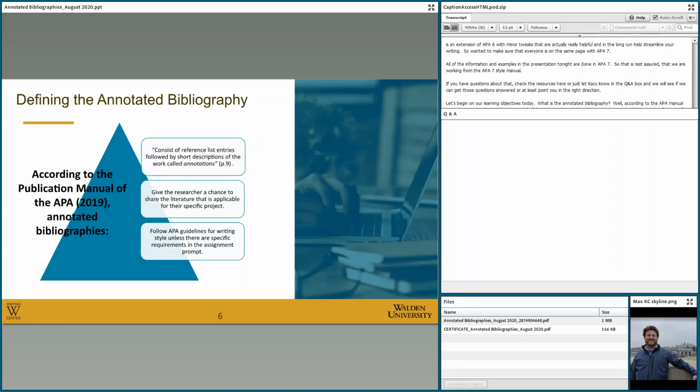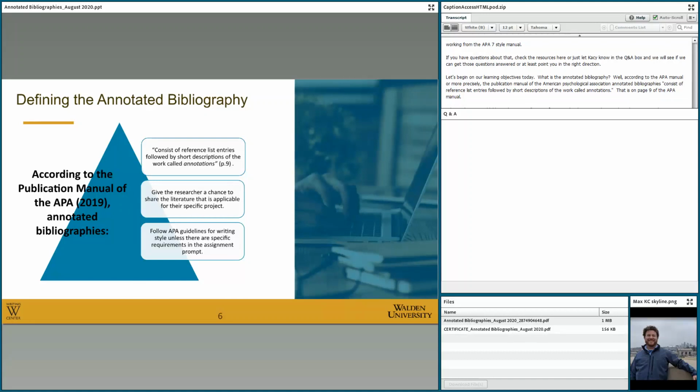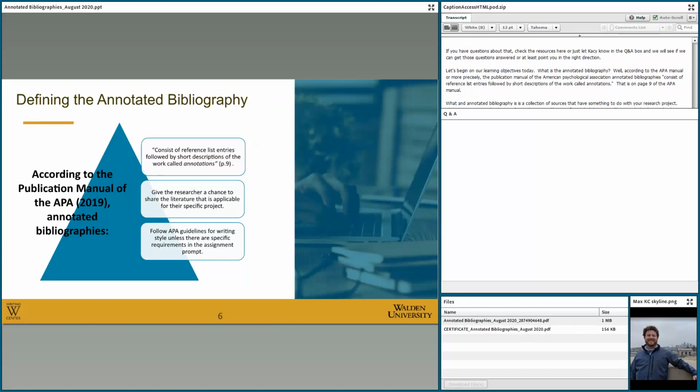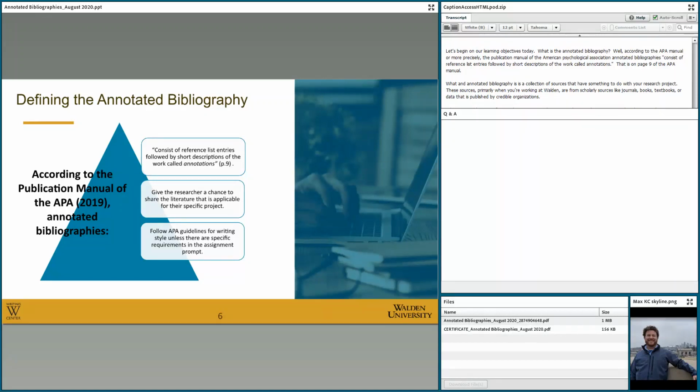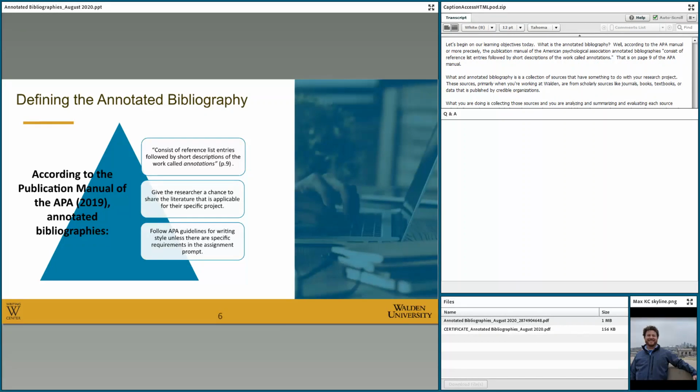So at the very essence, an annotated bibliography is a collection of sources that have something to do with your research project. And these sources, primarily when you're working at Walden, are from scholarly sources like journals, books, textbooks, or data that's published by credible organizations. And what you are doing is you are collecting those sources, and you are analyzing and summarizing and evaluating each source individually. So the second plank on the pyramid there is annotated bibliographies give the researcher a chance to share the literature that is applicable for their specific project.